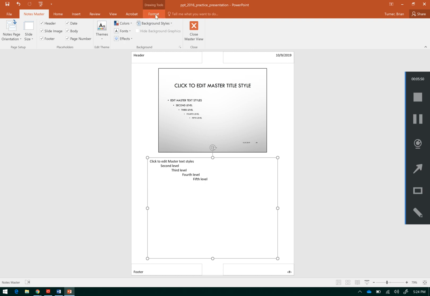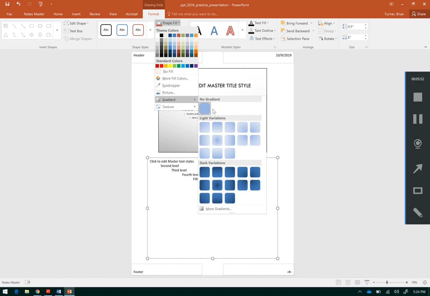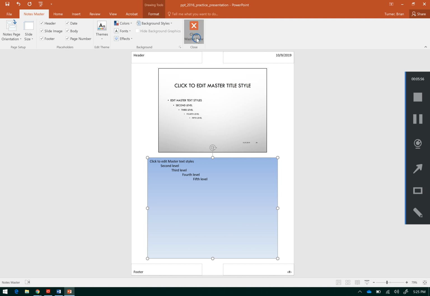I'm going to go up here to Drawing Tools Format, and you'll notice here that I have something under Shape Fill, and under Gradient I have something called Linear Down. All right, and I'm going to go ahead and use that Linear Down under the Light Variation. All right, and then I'm going to go to Notes Master, and I'm going to close it out.